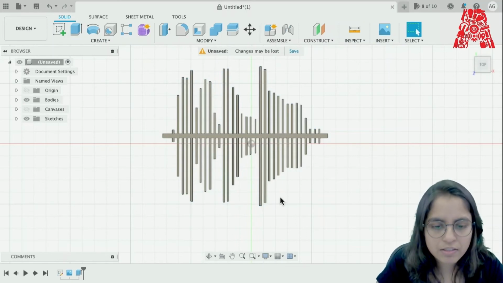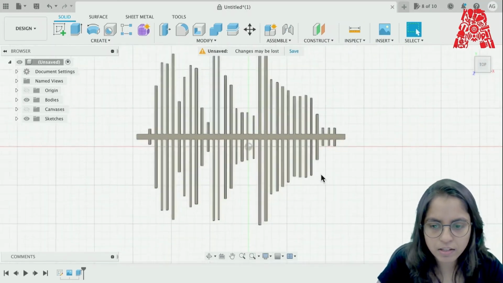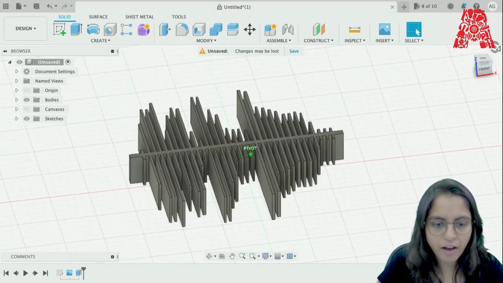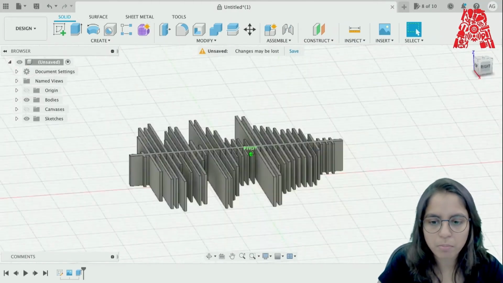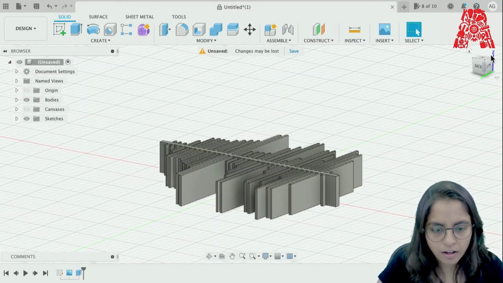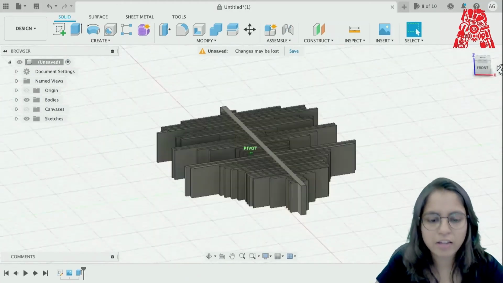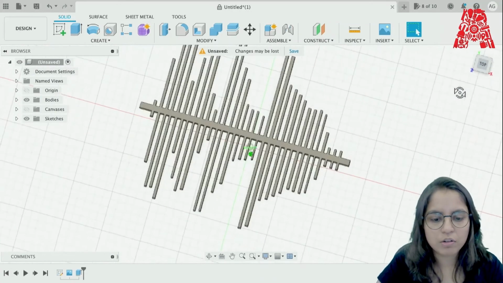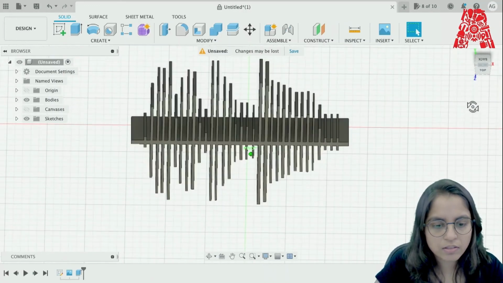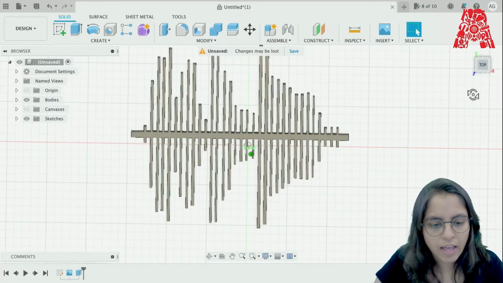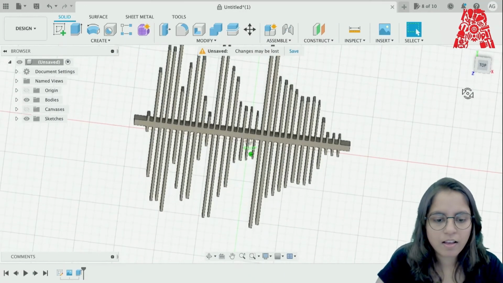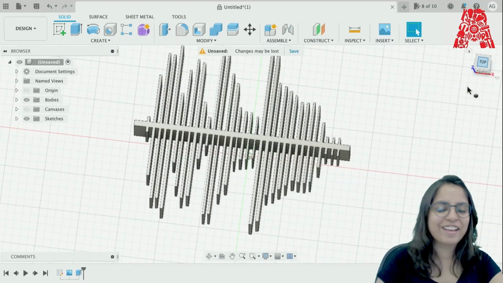So now we have this thing. Let's zoom in and see. Yeah, so as you can see, it's a proper 3D model. It has a height, width, and length. It looks like our voice. It looks like a sound wave. And we're done with the 3D modeling.